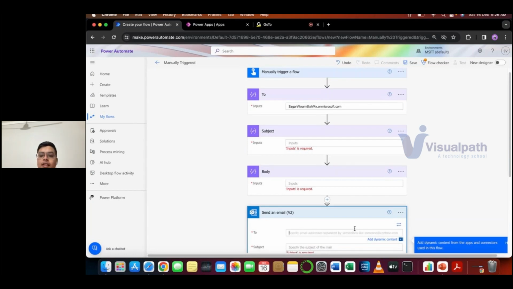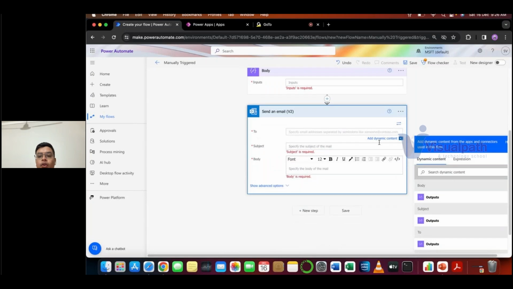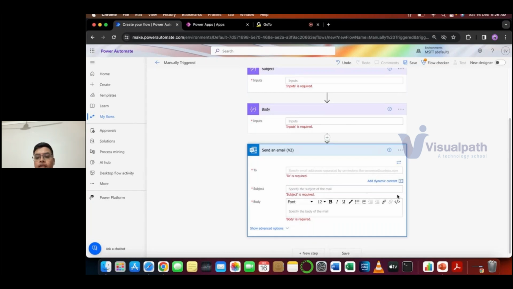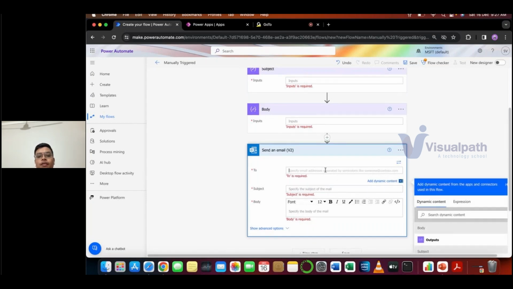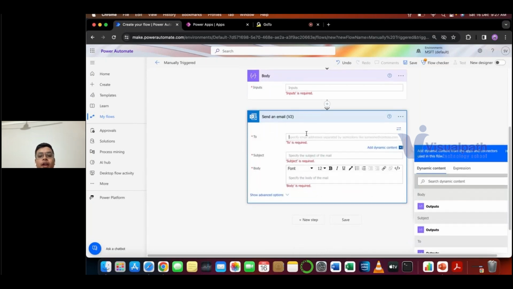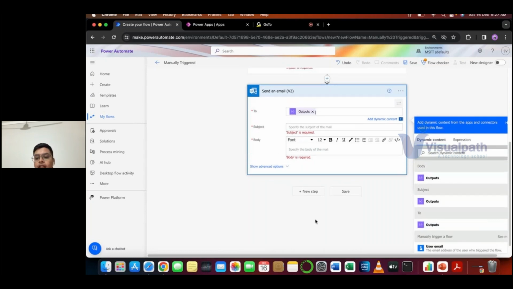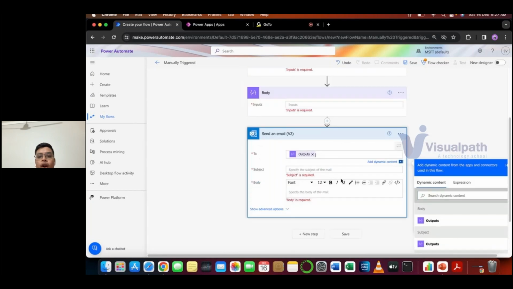Now, once I click here, either you could use dynamic content, this is how the dynamic content works, or you could also pick from that list. Basically, that list is coming from Azure only. Now, once you click here in To, you could see this dynamic content window. So what value do you need to pass here? We need to pass To.